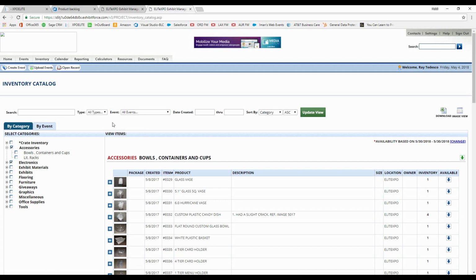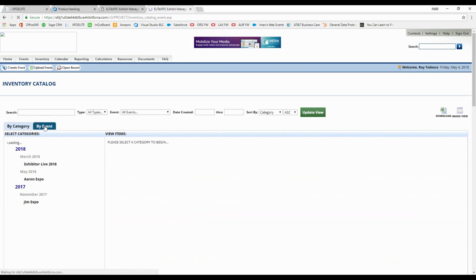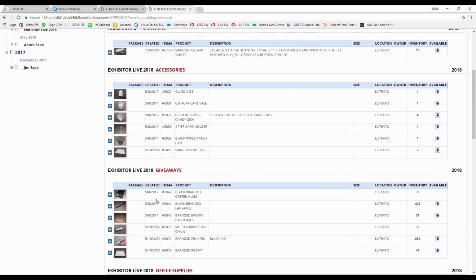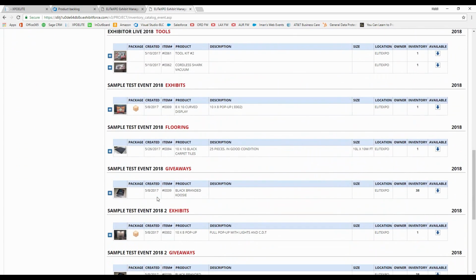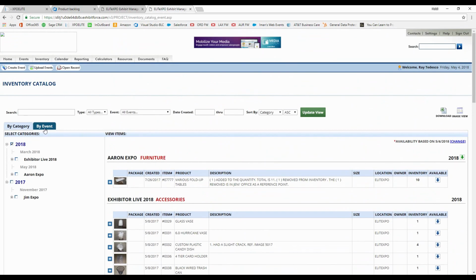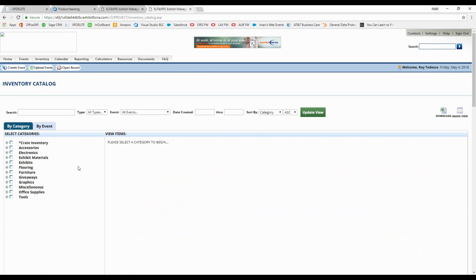You can also come in and you can do a different type of by event view. So I can see in 2018 the different items that I sent per actual show. So you can kind of get an idea of what's being sent to each event by doing an inventory list by event. And that can be helpful if you're trying to figure out what you sent last year to a particular show and you want to send those same items again.